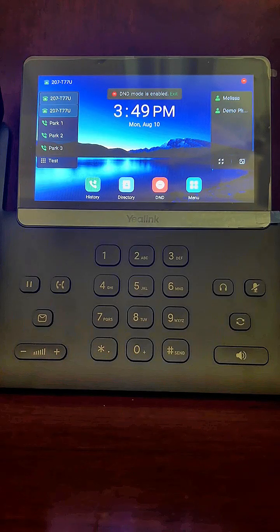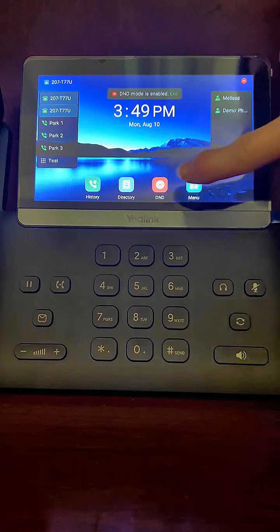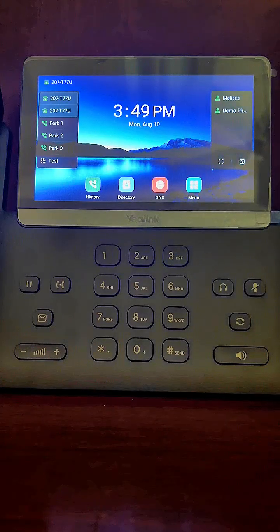If your phone is in a ring mode and you're in a Do Not Disturb mode, then your phone will not ring, but the other extensions will continue to ring. You just won't have an audible ring. And then to exit Do Not Disturb, you can tap exit there, or you can just tap the D&D button again. Menu is used for certain features or settings on your phone.